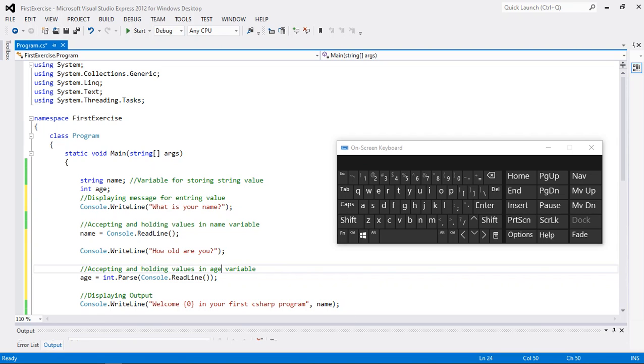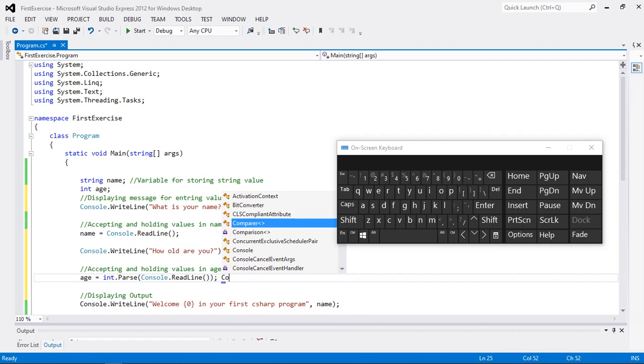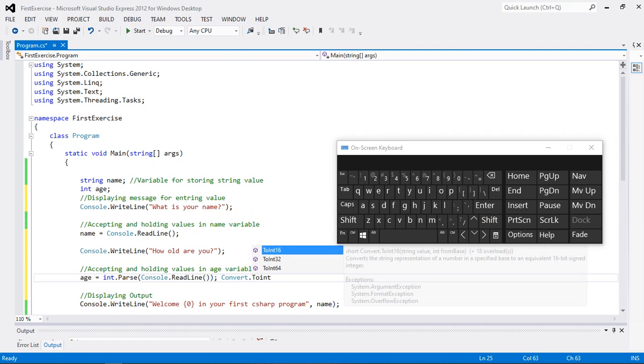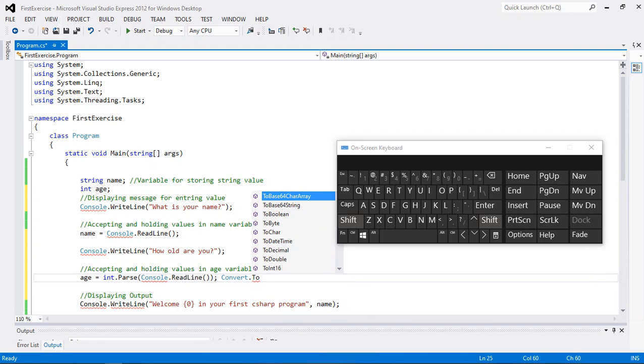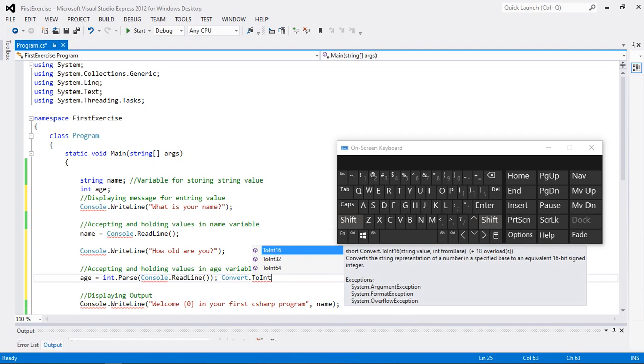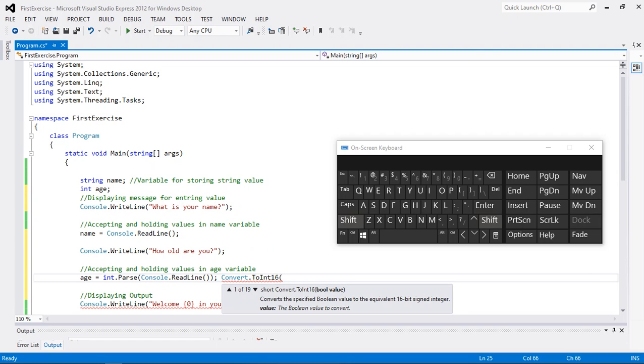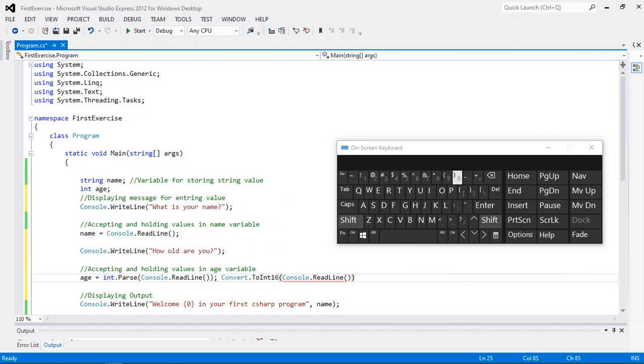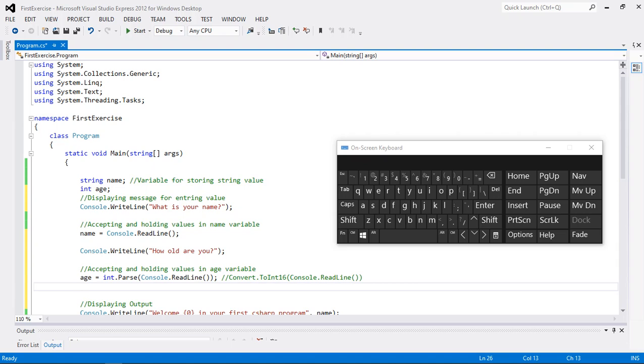Okay, but you can also use Convert.ToInt. You can use also this method. Okay, Convert.ToInt. Then you're gonna type in here Console.ReadLine, something like that. Okay, I'll just comment down this one so that this won't bother you. So either of the two, you can use it.